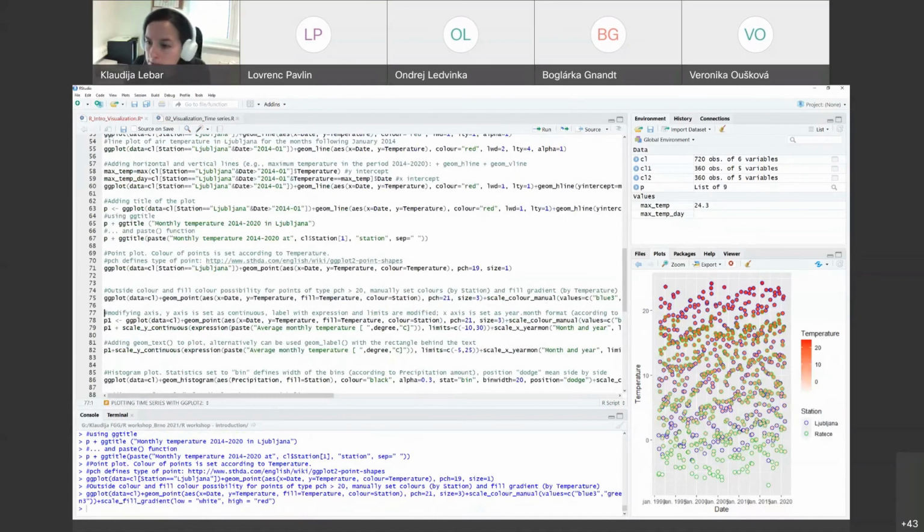Let's look. So as I said, the outside colors of the points define the station, while the inside color, namely the gradient of the red color, defines the value of the temperature. We can also modify the axis. We can also set it to continuous if our data enable us to do that. And we can also change the limits of our plots and so on. We will look at this in the example.